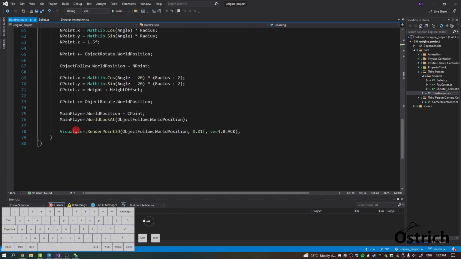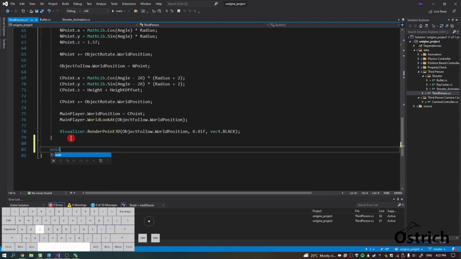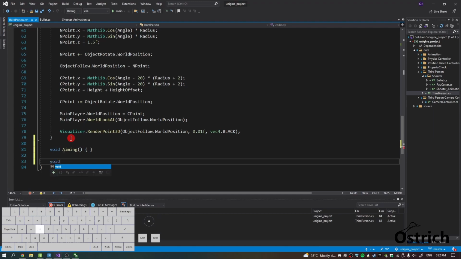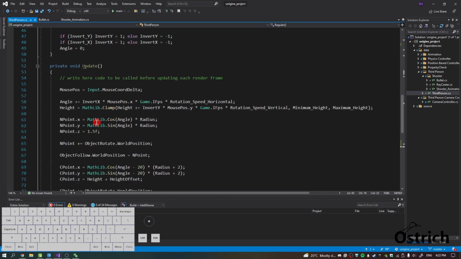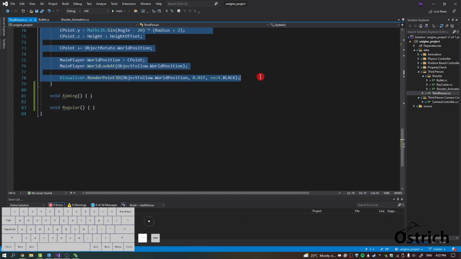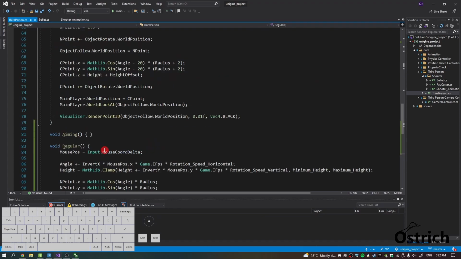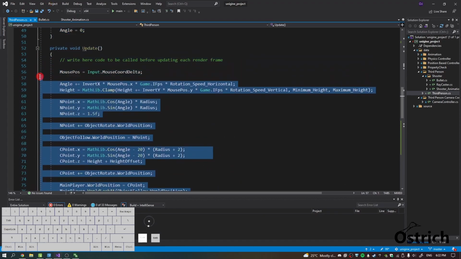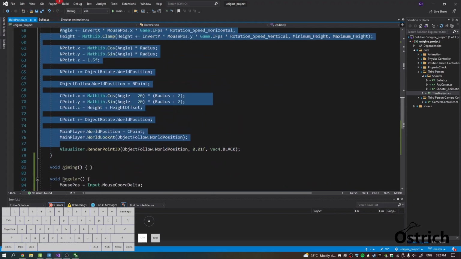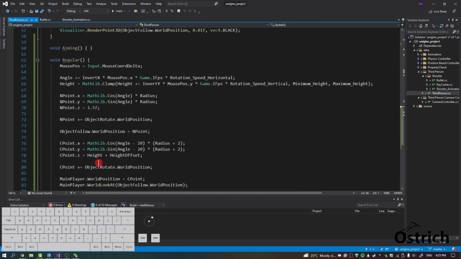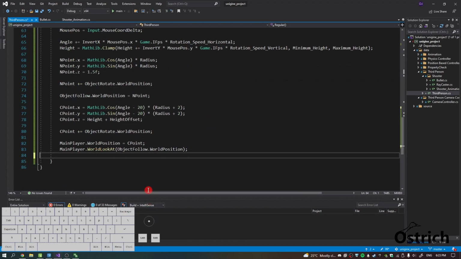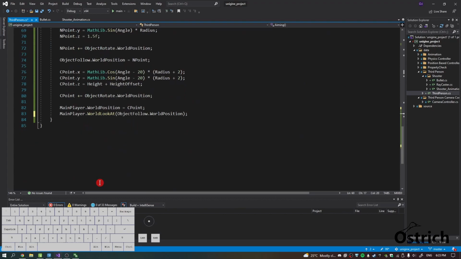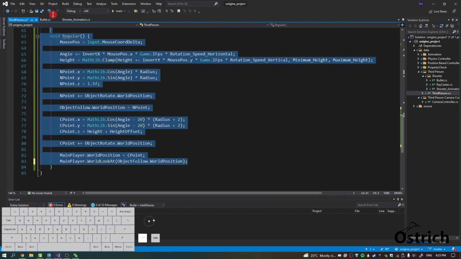The next thing we're going to do is go inside here and make two functions. Void aiming. I'm just going to follow the same way I did with the C++, where we had void aiming and void regular. In the void regular we just had everything that we did in our update and put it there. I'm just going to remove the rest, keep that visualization and delete it from here. Then for aiming, we're just going to copy the same thing.